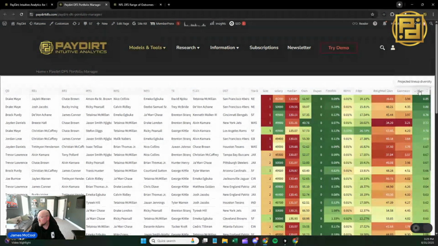If I sort this highest to lowest, we see that these lineups are very different. Here's some Drake Maye, some Brock Purdy, some Devon Kane, Chase Brown, McMillan, Nico Collins. We have Kenneth Walker, Brandon Strange, right? Like these lineups are much different than the ones that we were just looking at. So the diversity score here is good because it is based on math, right? Like this is based on Jaccard distancing and is really strong in terms of letting you know differences within the portfolio that you have built.